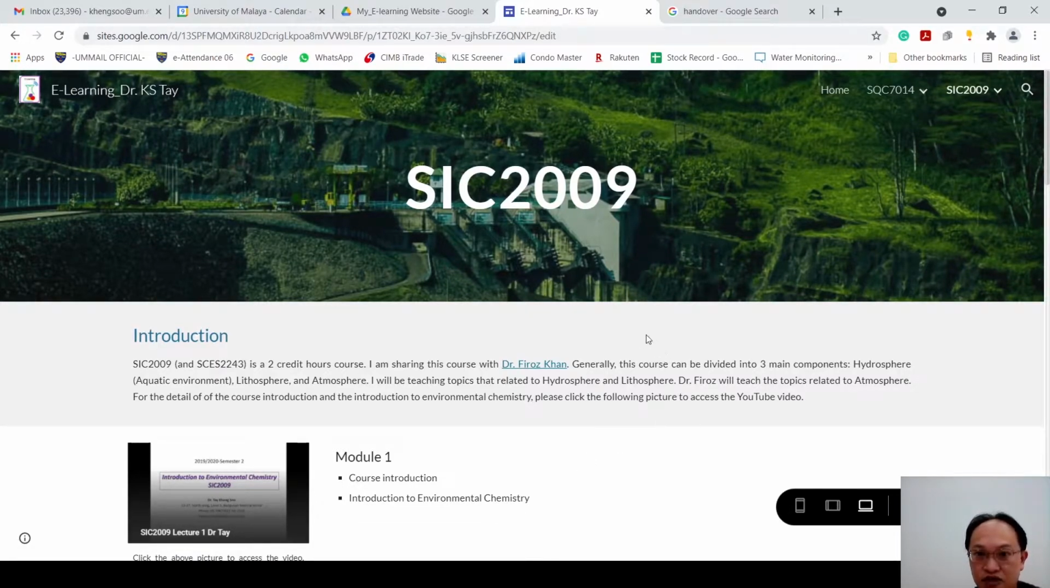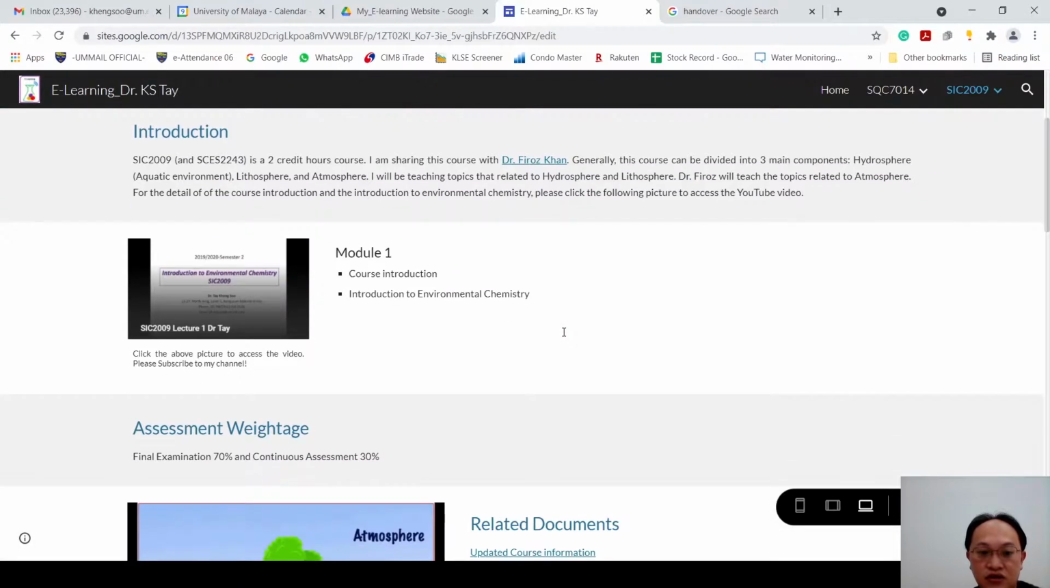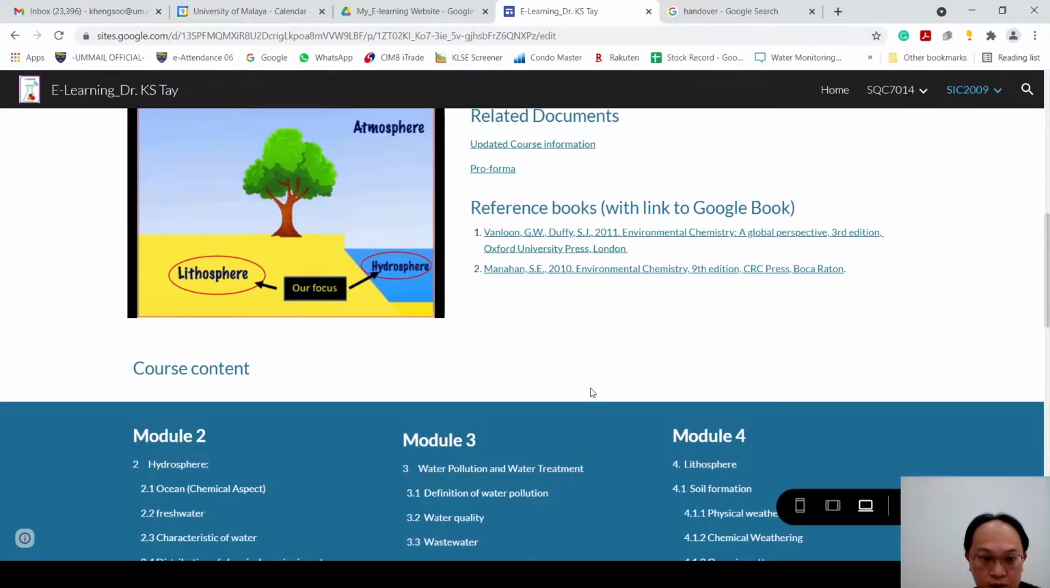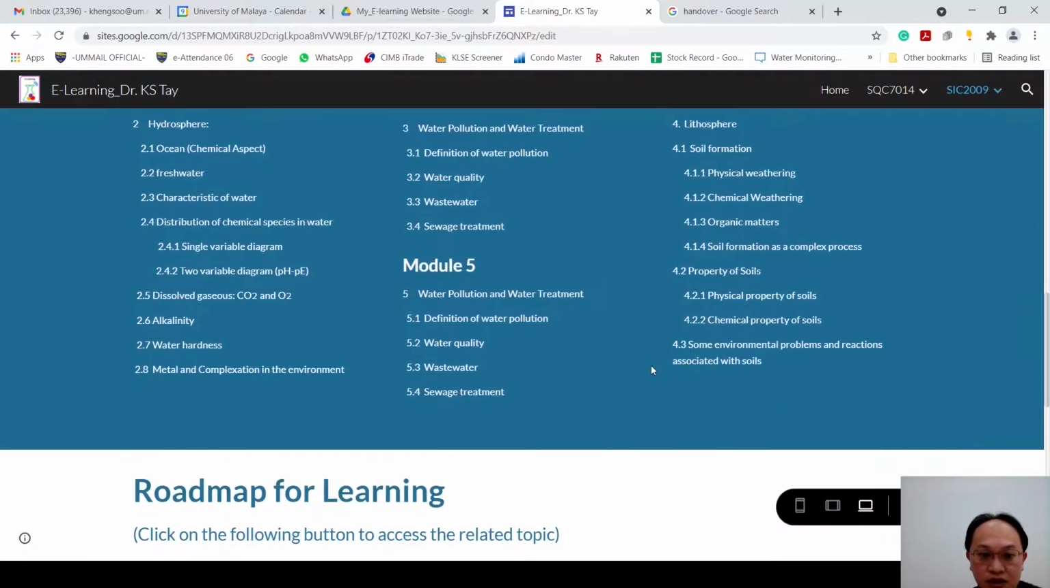This is the first page of SIC 2009, where I put in some course information, introduction, and we can even include the reference books, the link for the reference book. For this course, I use a link from a Google Book. Then you can upload your picture, your video.